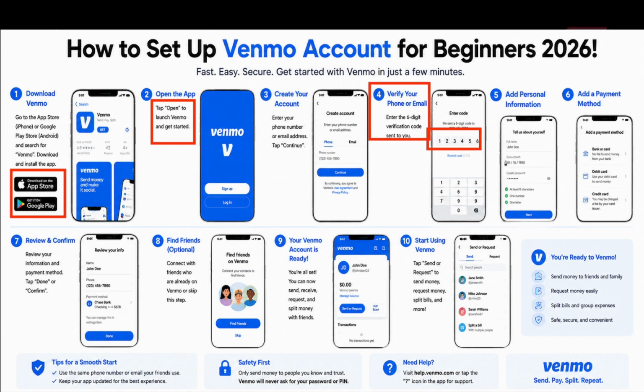And once you do so, it is going to ask you for your personal information like your full name, your date of birth, your password that you want to create, and so on. You can also add a payment method like a bank card, debit card, or even your credit card. Once you've done that, simply review your information and your payment method and tap on Done, and your account will be created. It is as simple as that.